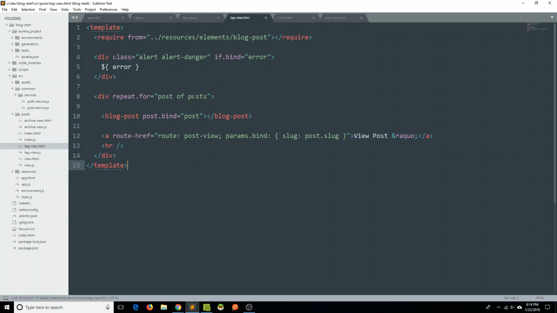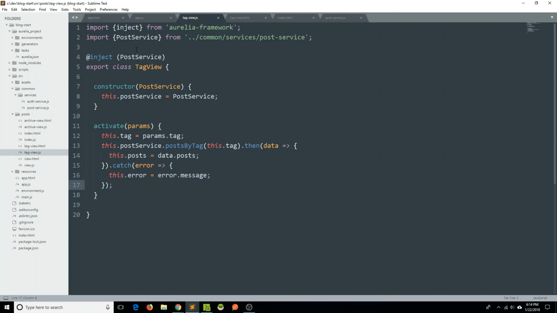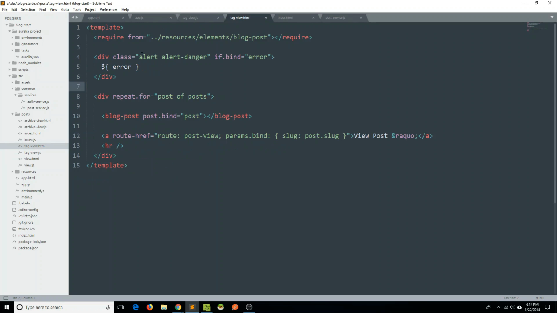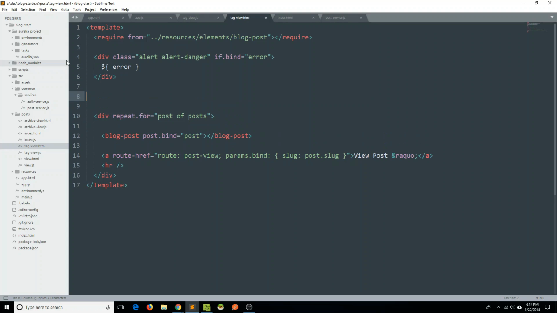And let's see, well, yeah, we have posts, so I can repeat this for each post of posts, so that looks good. We have an error handler, that looks good as well. One other thing that we might want, though, is if I go back and look at my tag view model, I might want to display which tag we're looking at right now. So let's go ahead and do that. Let's go to our tag view.html, and I'll use something similar to this error. I think this will be fine.